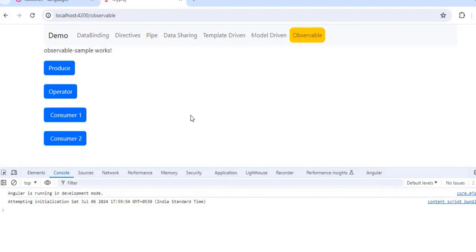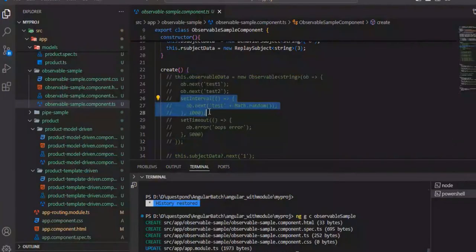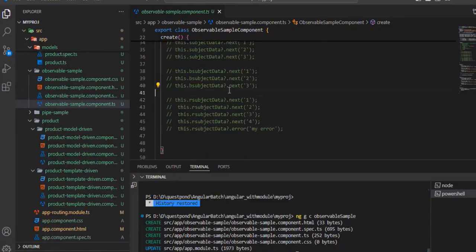Clear? It keeps on sending the data. So how do I replicate that scenario? By using set interval. So every 1 second it keeps on sending the data. Correct? That way I can send it. Same way I can do it for here as well. I can set timeout and I can keep on sending the data.